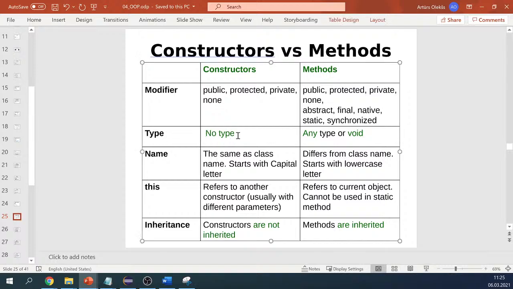And yeah, the returning type. There is no returning type for the constructors. In fact, they create a new object of the class. So in theory, we can say that there is a returning type, which is defined automatically, which is the class type itself. And for methods, there can be any type or void. The name of the constructor must be the same as the class name. Names for the methods can be different. In a constructor, this refers to another constructor.